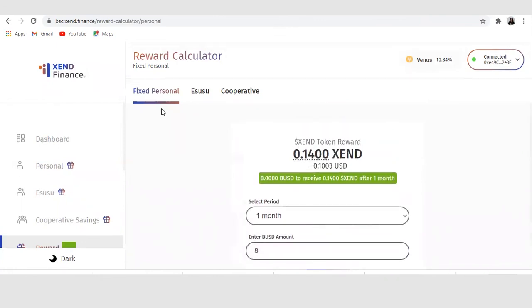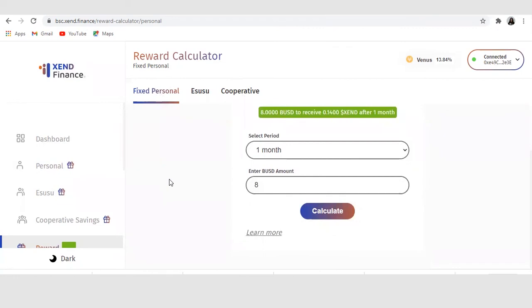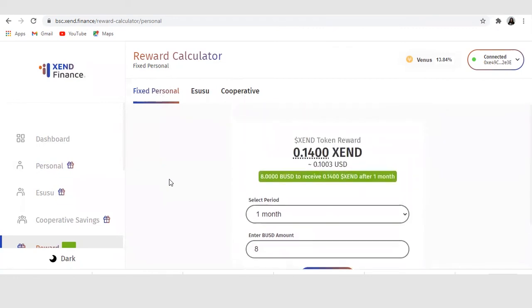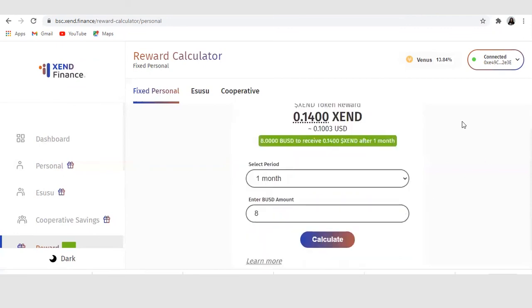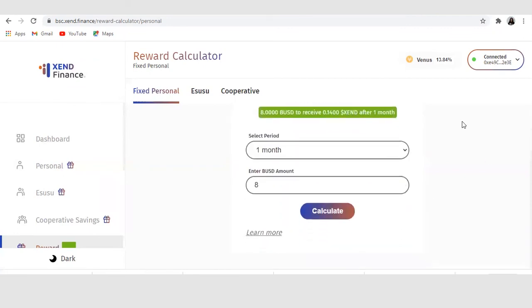And you can see here that you only get rewards when you save using the fixed personal saving strategy, the Esusu or the cooperative. Take note here that the flexible saving strategy does not reward you Xend tokens, and that's basically because you can decide to withdraw your money anytime. So at the end of the day, it's whichever works for you. Yes, and that's basically it on the Xend Finance platform tutorial. By now, you're definitely going to be able to use this platform.